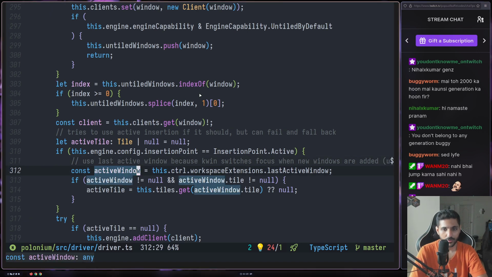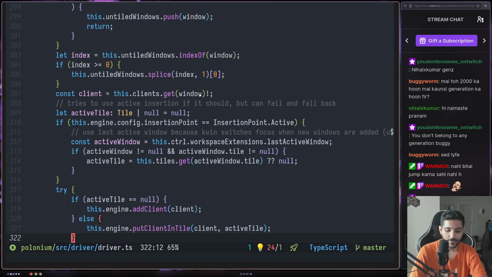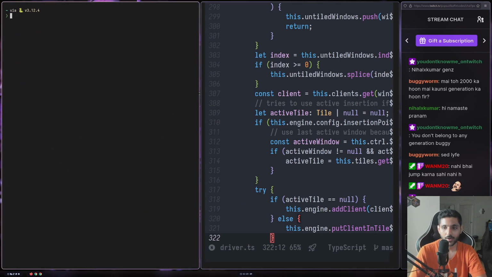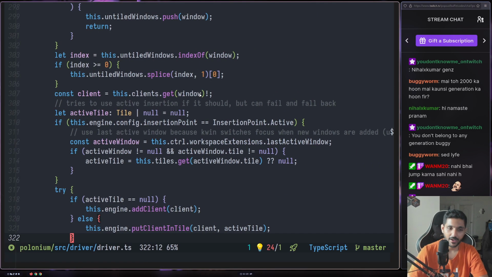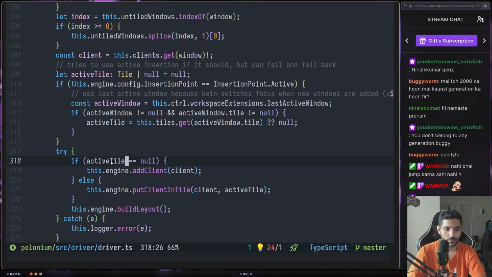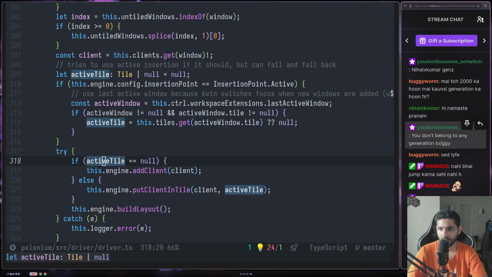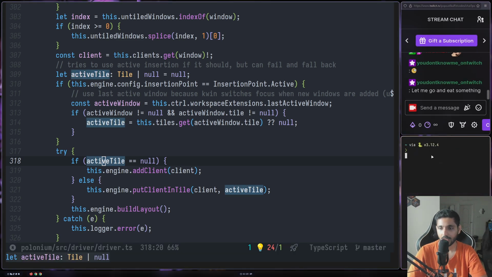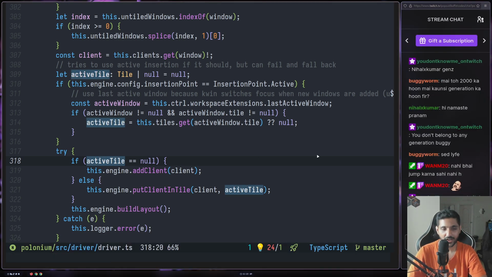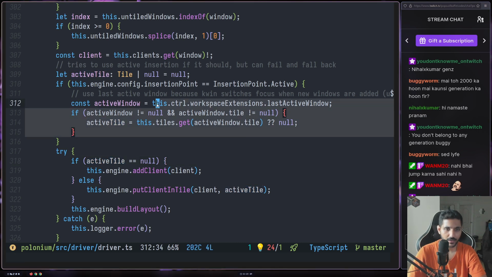Okay, so const active window, you get the last active window. If active window is not equal to null, and if it's tiled as well, this dot tiles dot get active window dot tile active tile, right? So okay, so what happens is, suppose if I inserted a new window, you want to know what was the last active window, probably to know where to insert a new window, right? Because you want to maybe relate with the last active window. So because if I click on this, for example, it went here, right? Because the last active window was this chat screen. Okay, so this is probably what they're doing here.